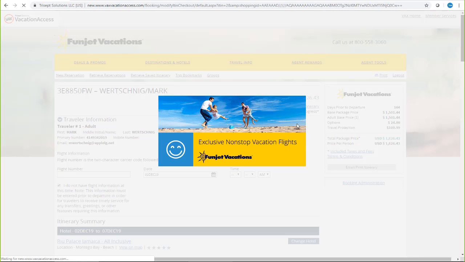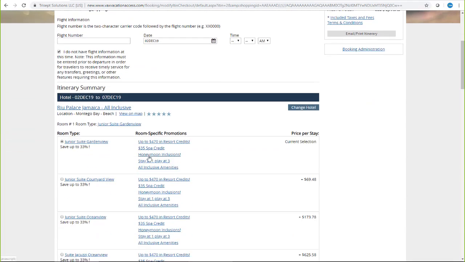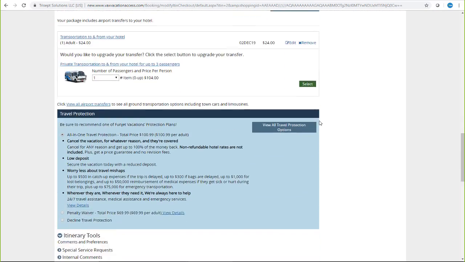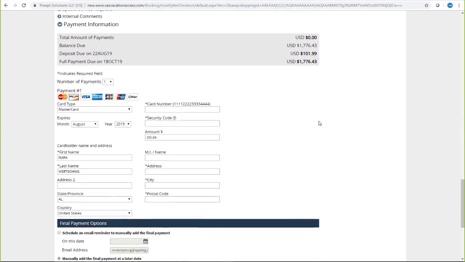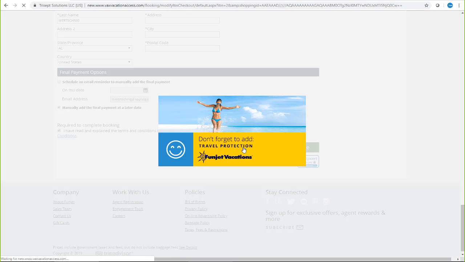All right. So now it's going to update with your new pricing. So anytime you make any type of modification, your flight information is going to be here if you have transfers. And I'm going to go down to the bottom. Guess what I got to do? Yep, click on that I have read and explained the terms and conditions. Complete the itinerary change.